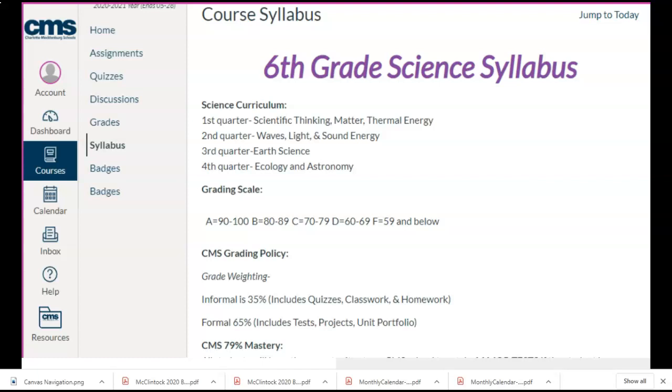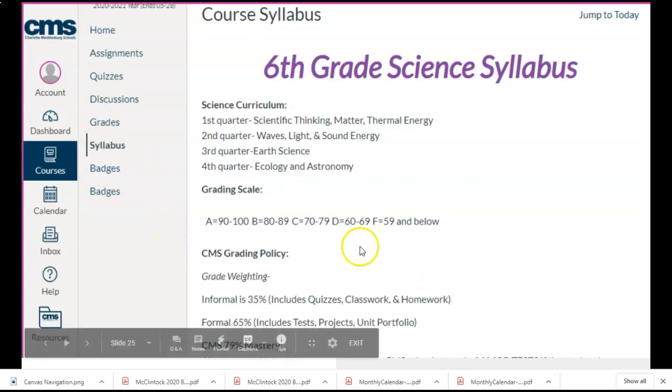You'll also notice the grading scale. So as you look at your grades, be mindful of where you are falling within the grading scale. It is on a 10-point scale, but we definitely want to make sure that we're spending time mastering the things that we are learning. You'll also get more information about the CMS grading policy. Informal grades are 35% of your grade, whereas formal grades are 65%.